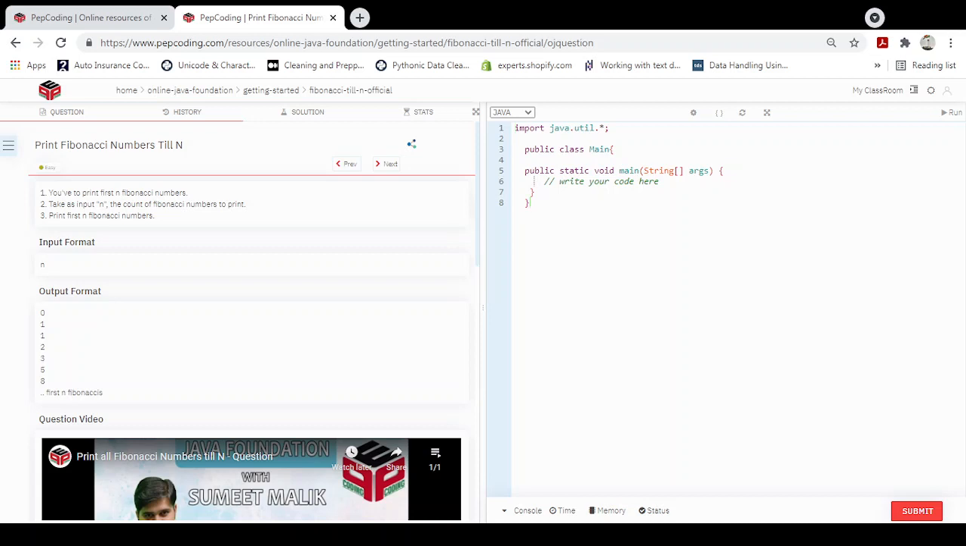So our first number will be 0, then 1, then again 1. Then 1 plus 1 is 2, 2 plus 1 is 3, 3 plus 2 is 5, 5 plus 3 is 8, 8 plus 5 is 13, 13 plus 8 is 21, 21 plus 13 is 34, 34 plus 21 is 55, 55 plus 34 is 89, and likewise.